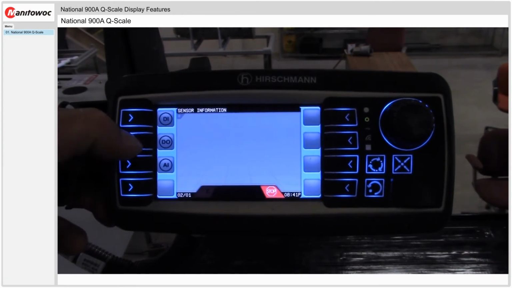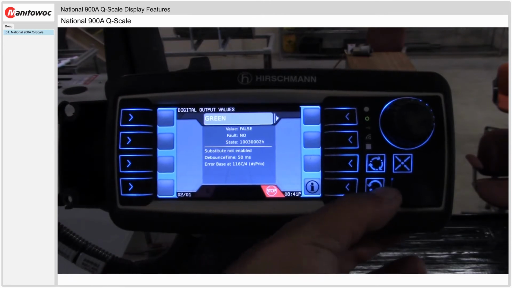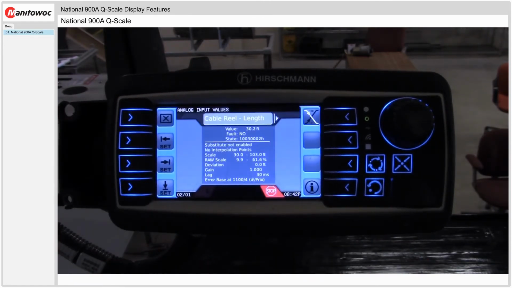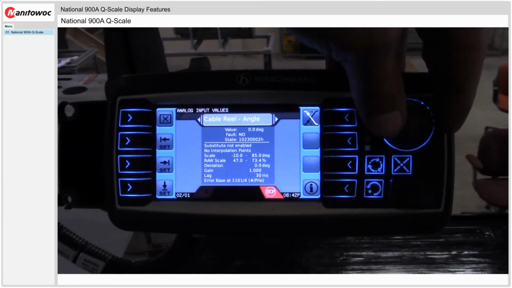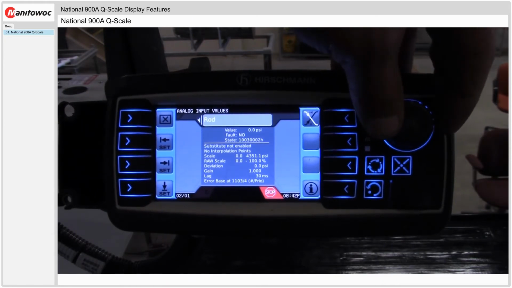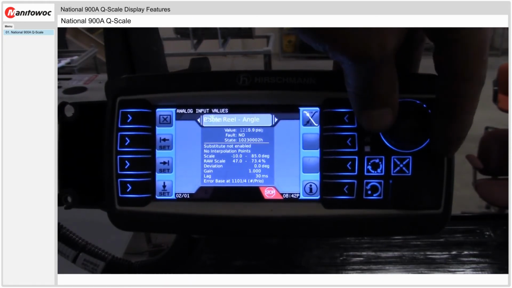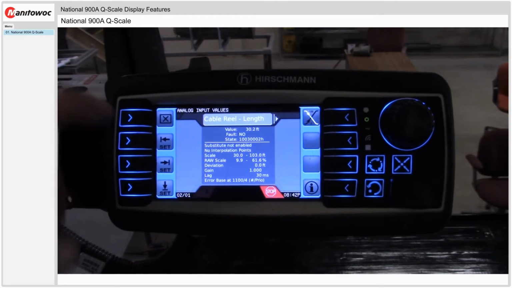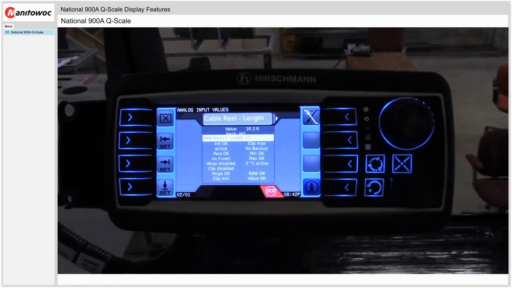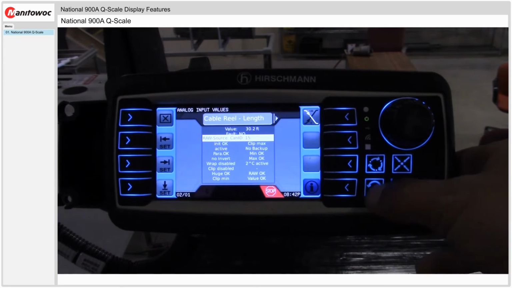Same with digital outs or analog inputs. Cable reel, length, angle, piston transducer, rod transducer. So this is what we call onboard diagnostic. Very useful tool. We can set values, we can delete values that it holds in it, and yet again we can call up more information about those inputs.